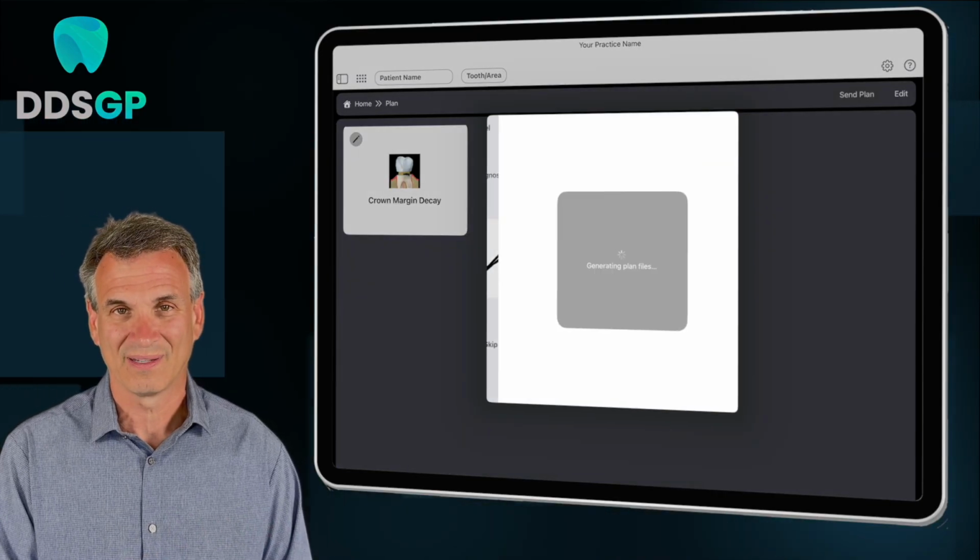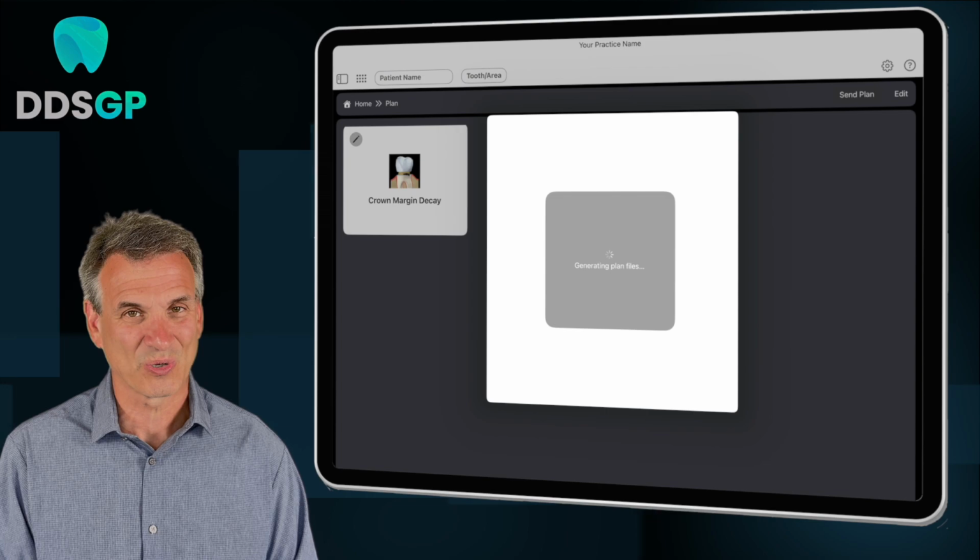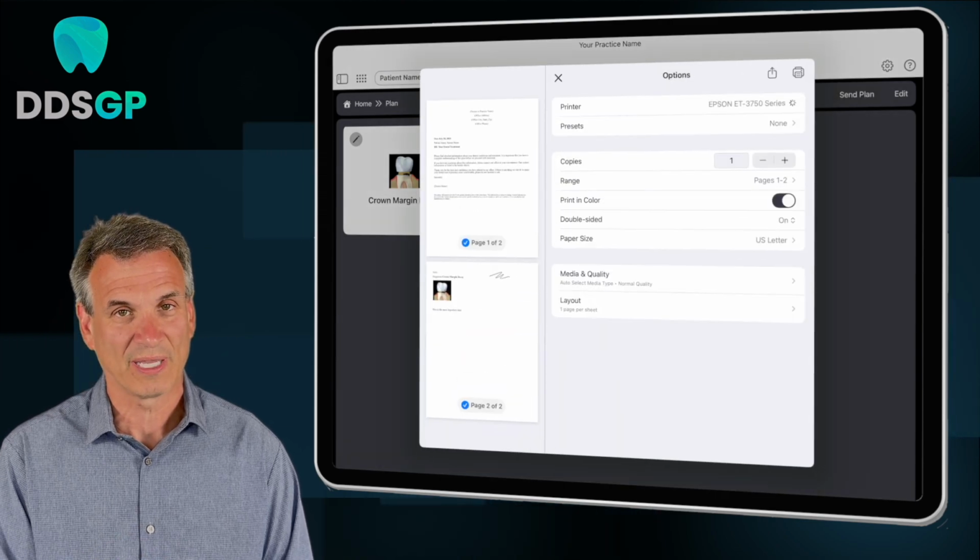That's a treatment plan. What comes out of our computers is not a treatment plan. At best, it's a financial plan. So that's kind of the basics of how DDS GP works. It's meant to replace all the other stuff you're using to show patients.